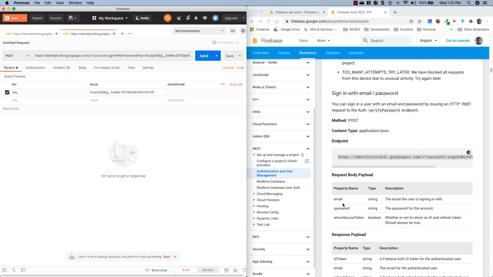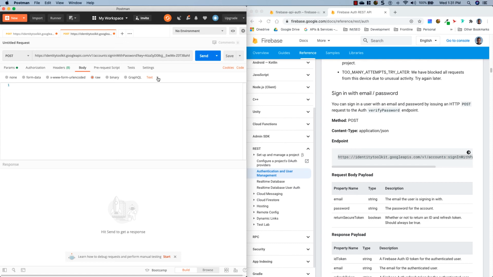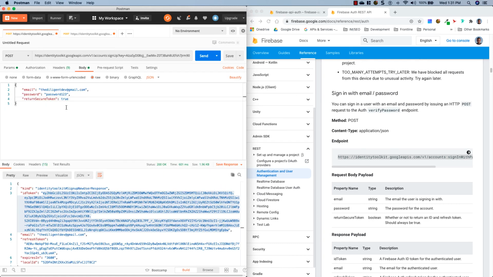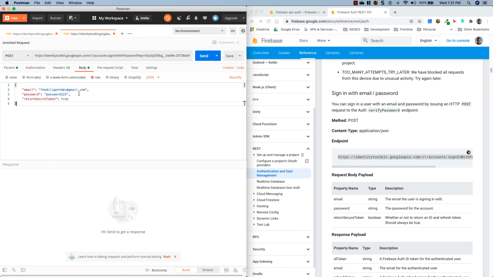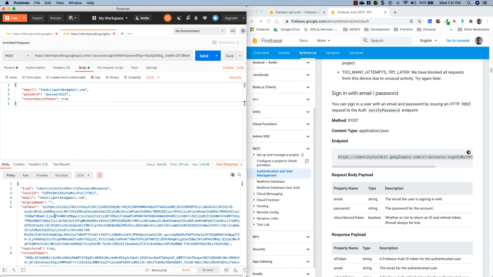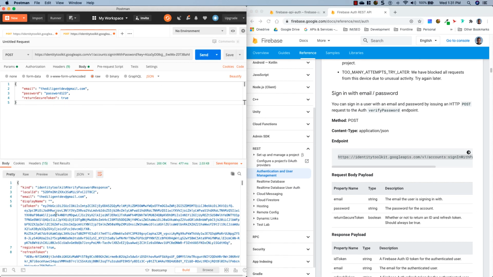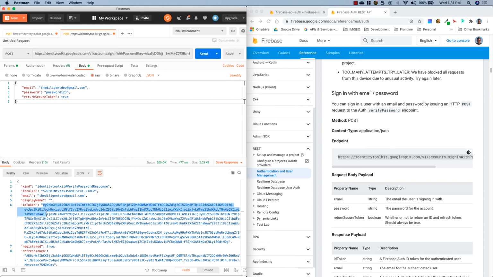We need to pass it an email, password, and return secure token. So I'm going to go to body, raw, JSON. I'm going to look at the body that I passed in earlier because it should be the exact same, and I'm going to paste that in there, and then I'm just going to hit send. And you'll see we get a good response back. There's a lot of information in here, but the thing that we're concerned about is this ID token. So I'm going to copy this.